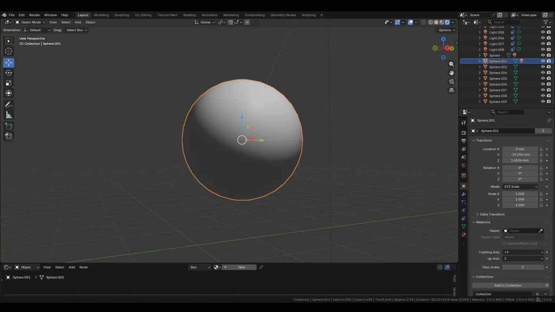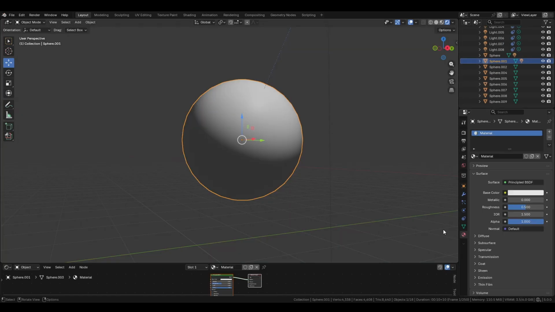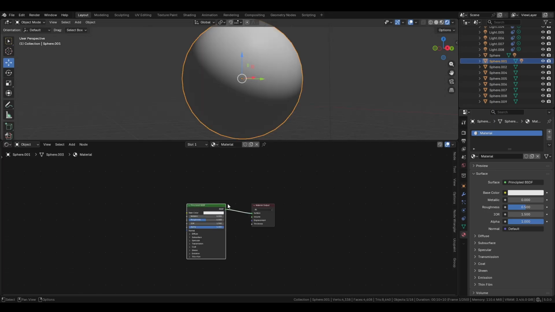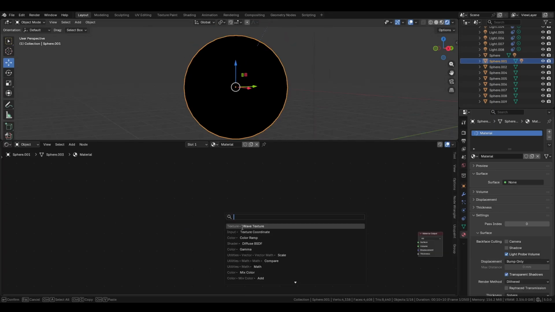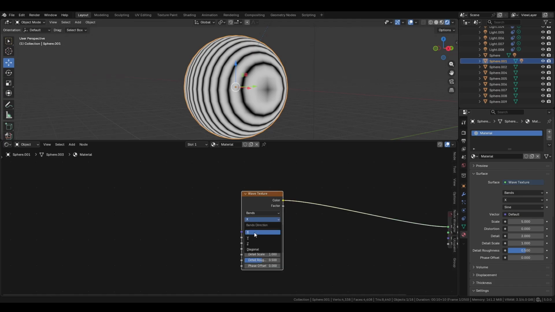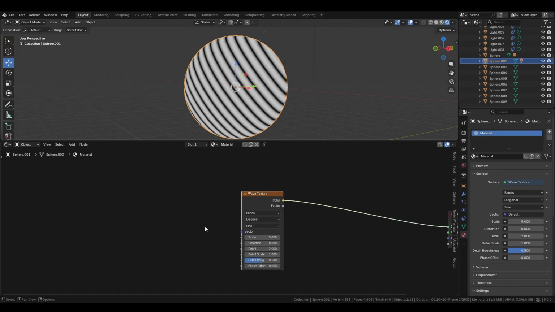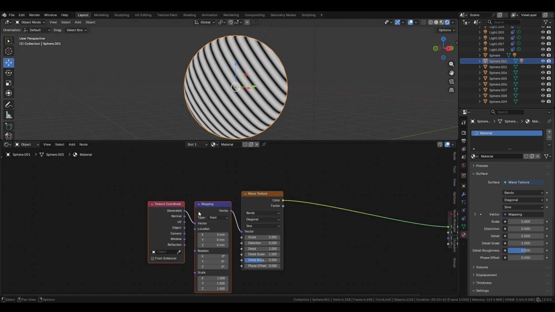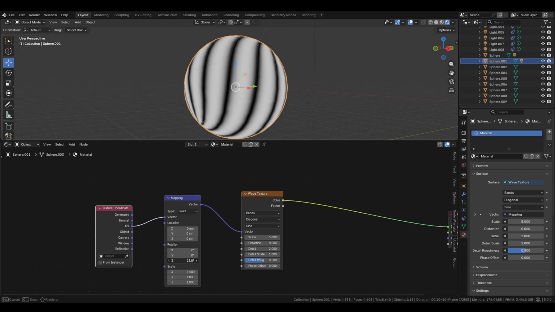Now to start making your shader, first add a new material to your object, delete the Principled BSDF, and add a wave texture. This texture will be used to simulate the lines created by a pen in a 2D drawing. With the texture node selected, press Ctrl T to create a mapping and a texture coordinate node. Now you can rotate the texture and position it how you want.